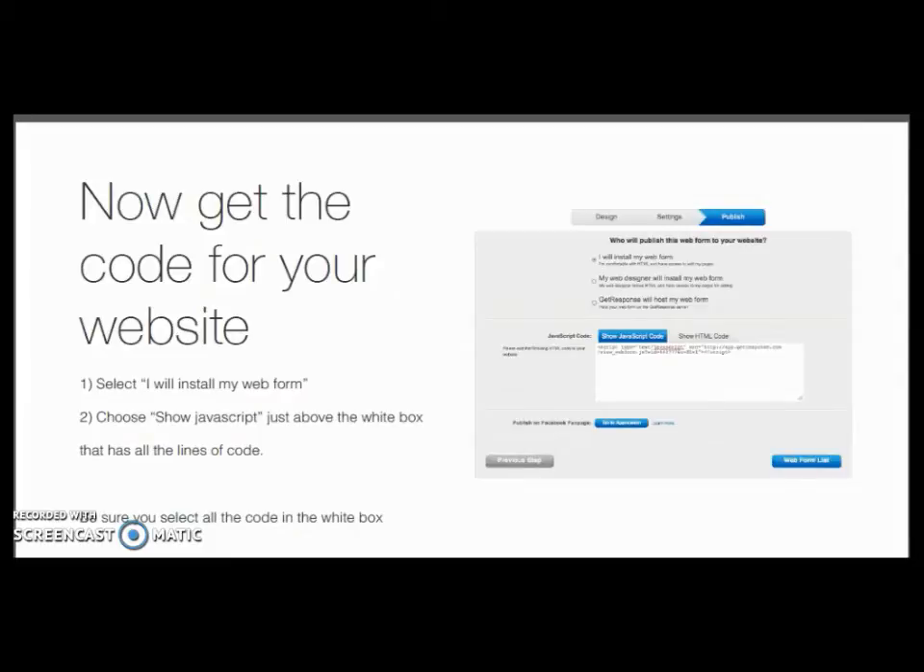Okay, so we're back to the tutorial, and now once you did that and you changed your settings, you're going to want to publish it. You just highlight this code, and then you would go into your website, any kind of website that you could put your HTML in or your script in, so you could get your sign up button to show up. Let me show you on my website.